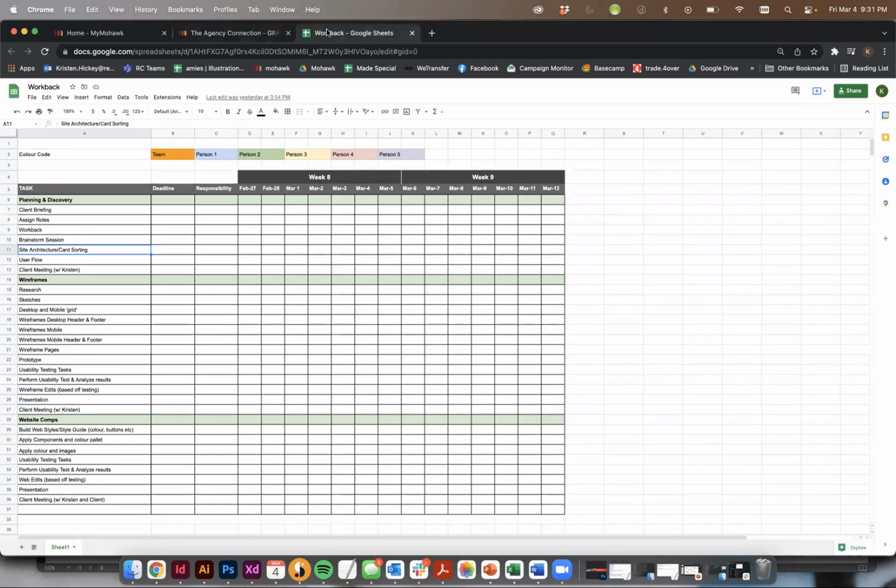So it is just a shared Excel file. I'm not sure if I locked the editing on here, but please just use this as your guide. Don't actually type in here and start filling this out, but you can copy and paste.